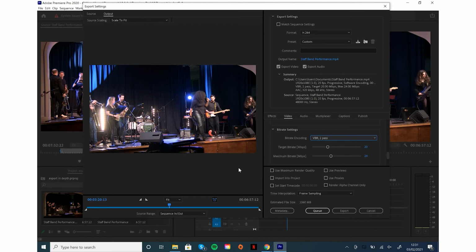Unfortunately, this process does take a long time, and therefore I would not suggest this if you are working on a less powerful computer, because it could probably take a whole day to export. But for this sort of video, we are good to go with the 1 pass.